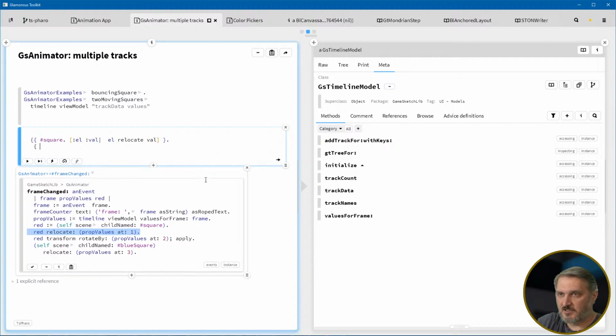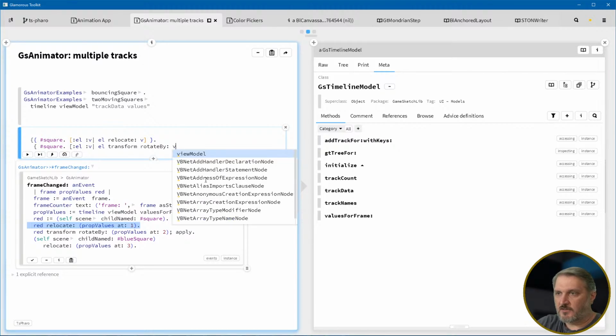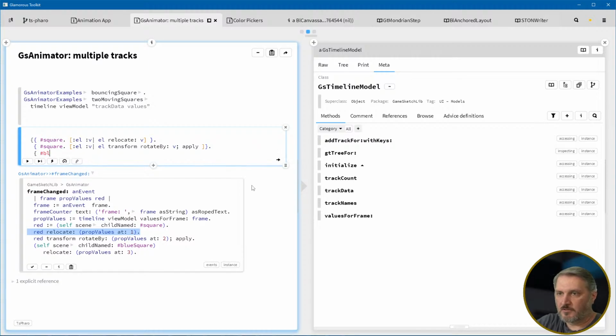So then we have a list of these pairs, and it would be square again, and it would be L. We just call them E and V, right? Oh, we'll call them L and V. And relocate V, and it would be L. Relocate because E by itself tells me it's an event. EL would represent an element. Transform, rotate by, and then V, and then apply. So it'd be this line right here, right? And then the last one would be blue square.